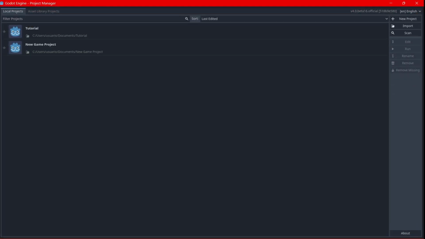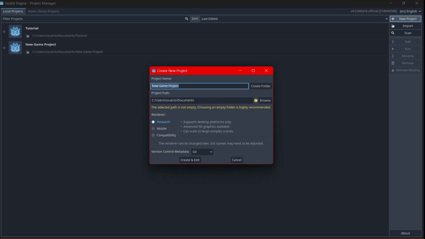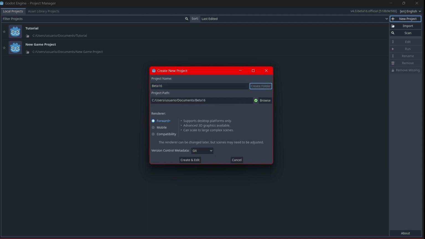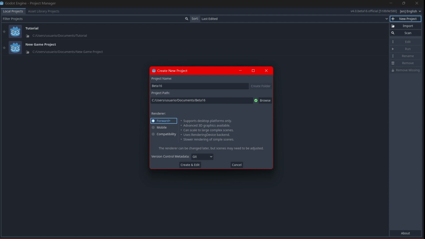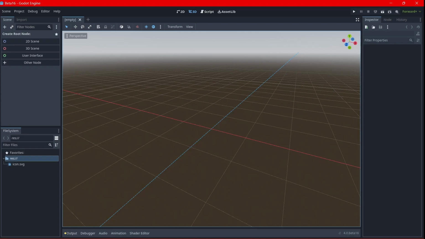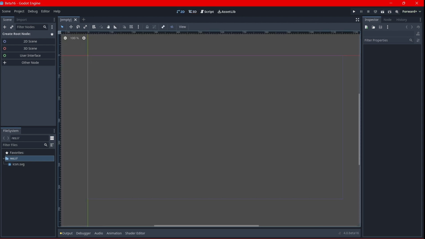Okay, perfect. Now I will just create a new project. I will call it beta 16 and I'm going to create a new folder in this path. You have here the renderer: Forward Plus, Mobile, Compatibility. Okay, I've just clicked create and edit, and the loading time is very good, I believe. In other betas it took ages to just open an empty game project, and now in a matter of seconds we are here.